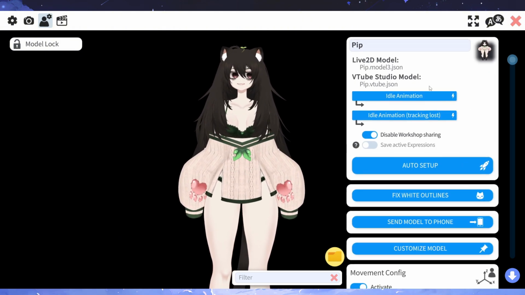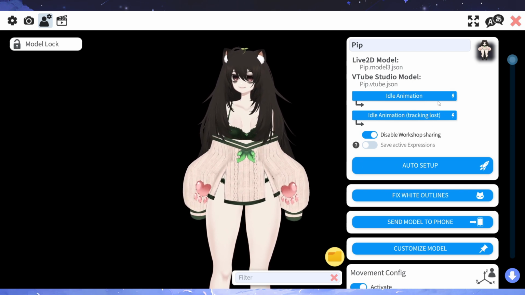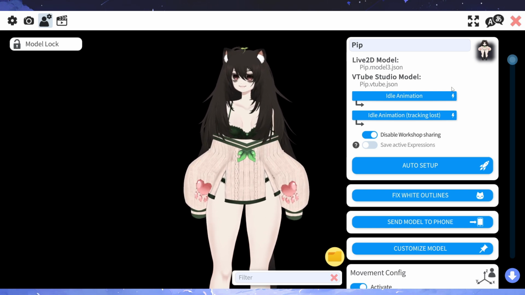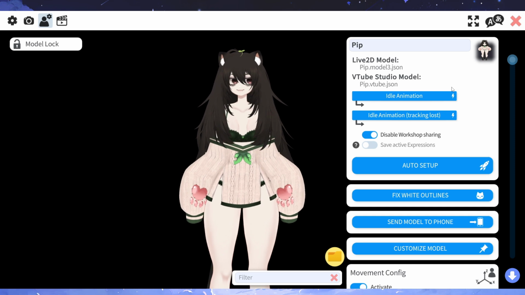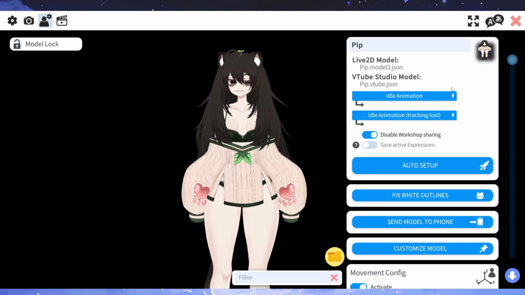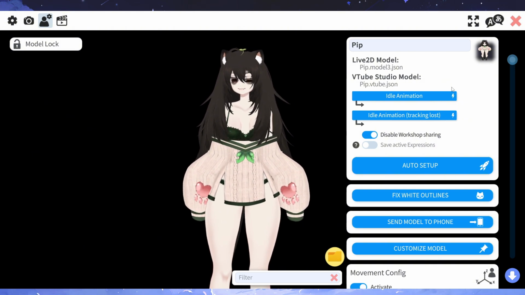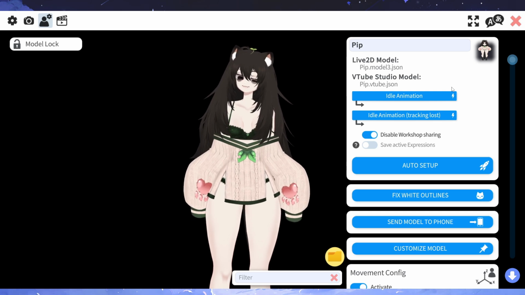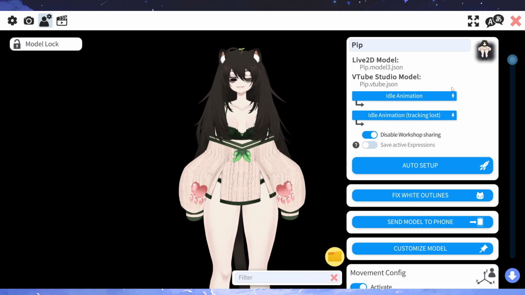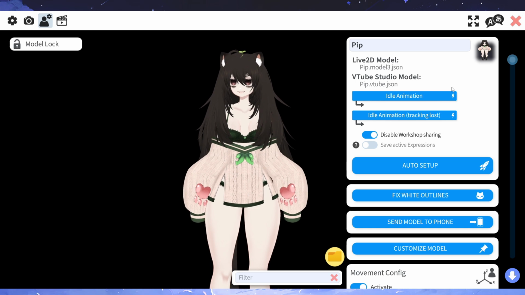Now, it starts up here with idle animation. Pip doesn't have any, but they're still important to know. You can download some for free from other creators, just go looking on the internet. Make sure to read their TOS as always, but if you don't have any, you can get them from other people for free. Some, I think you can buy. I haven't looked into it too much since I don't really use animations that much. You can also make your own, which I will show you in another video. And you don't need to know how to do rigging. You can do it all in VTube Studio. But for now, this is where it goes.